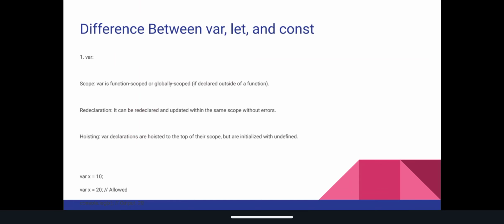Difference between var, let, and const. Var scope. Var is function scoped, or globally scoped if declared outside of a function. Redeclaration. It can be redeclared and updated within the same scope without errors. Hoisting. Var declarations are hoisted to the top of their scope but are initialized with undefined. Here is an example for var.